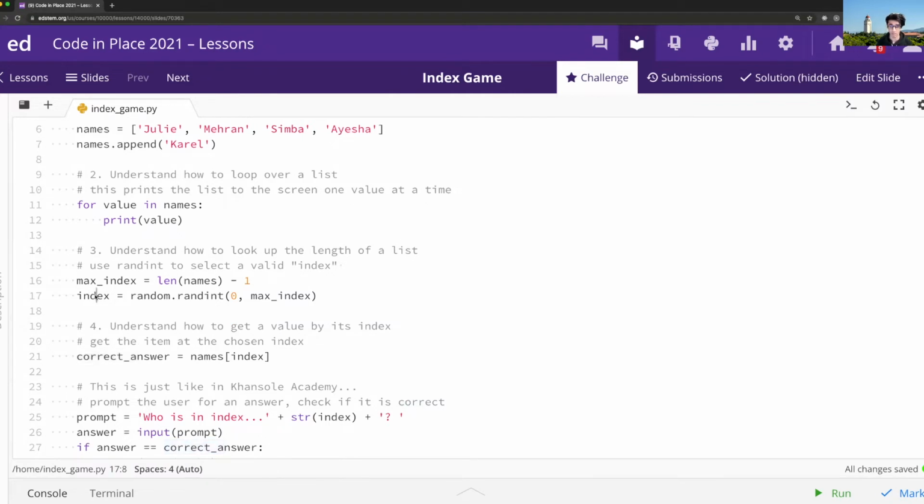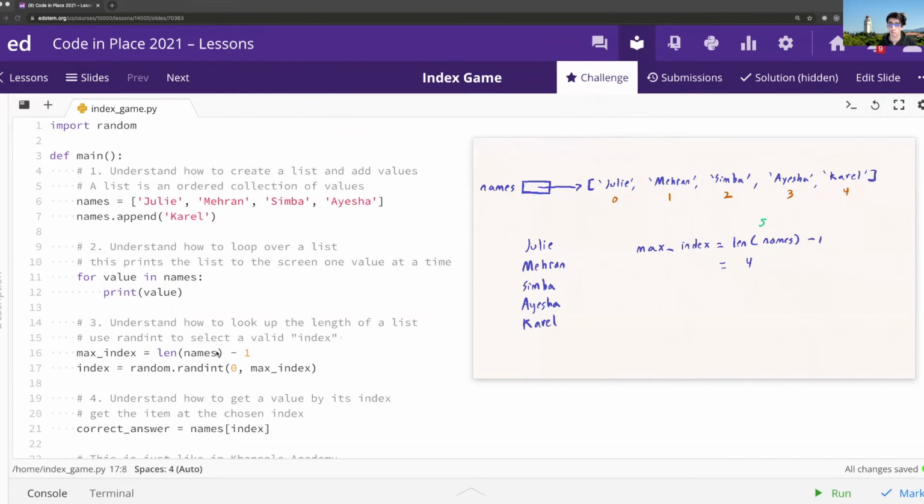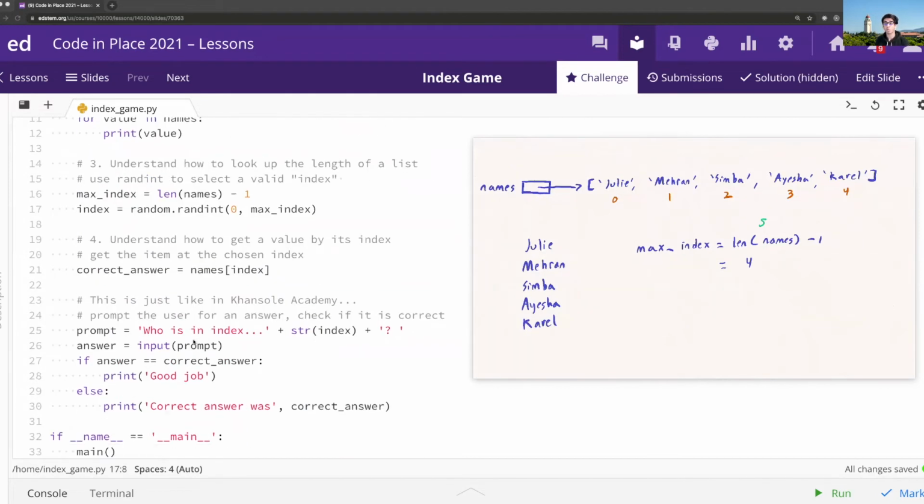So what that basically means is if we pick, say, the number 2 as our random index, correct answer will be the string at index 2, or Simba. If we picked 0 as our random number, then we'd get Julie back. If we picked 4 as our random number, we'd get Carol back. So what happens down here then is that we're quizzed on what the name at that particular index is going to be. So we ask what's at that index. If the answer the user gives is the correct answer, we print a message of affirmation. Otherwise, we say what the correct answer was.